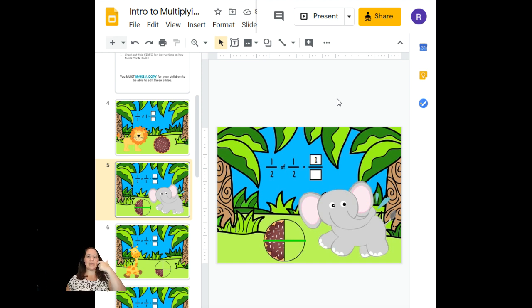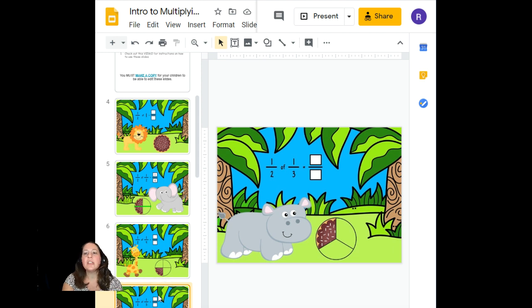Well, now you can see that I have 4 equal parts. I'm still only going to get one piece, but now I see that my denominator is 4. So 1/2 of 1/2 is 1/4. And that's our first answer right there. Well, let's jump down here to Mr. Hippo. So this time we're going to do 1/2 of 1/3.